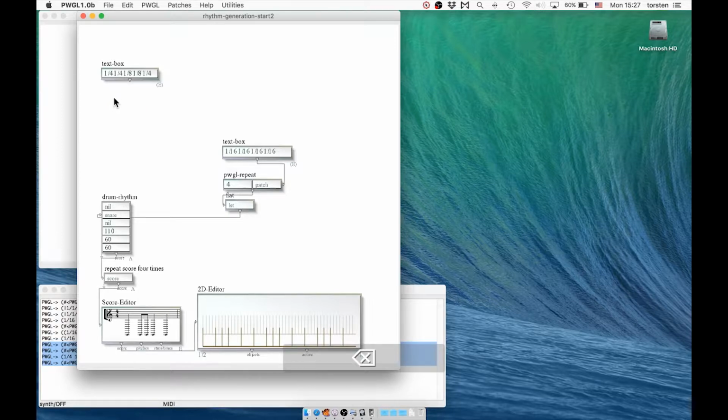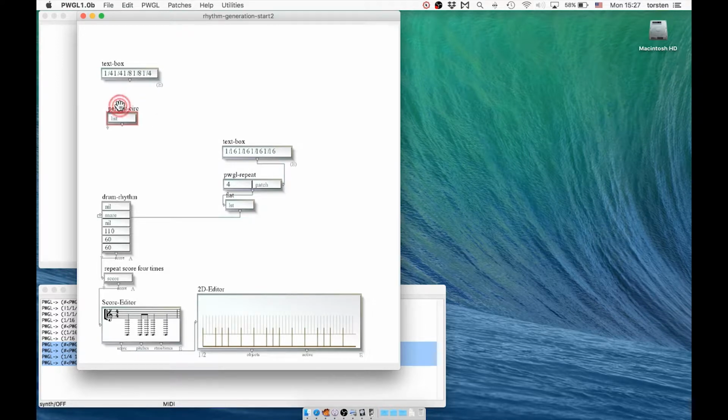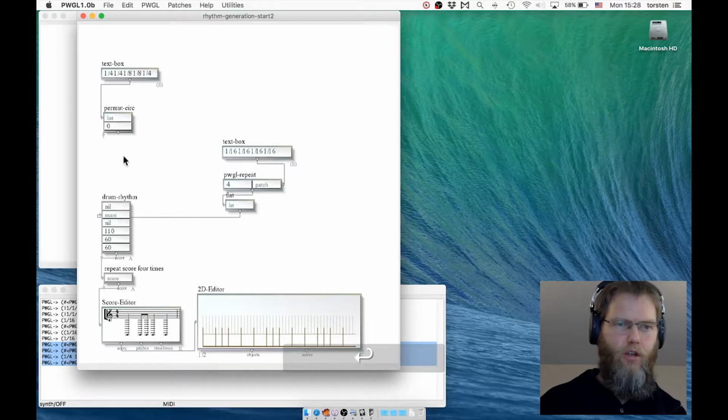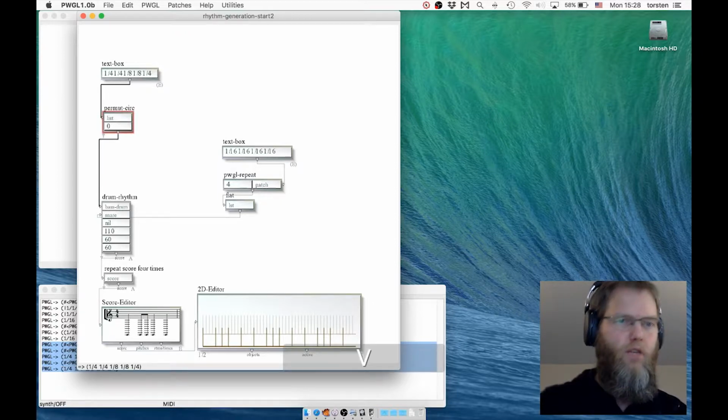Here's another idea. What we are doing now is taking a list and rotating it. And for that I go to Sets, Combinations, and the box I take is Permut Circ. My box gets in here. I expand this by, remember, pressing plus. And by default, leave this set to 0. Press V. By default, it does nothing.